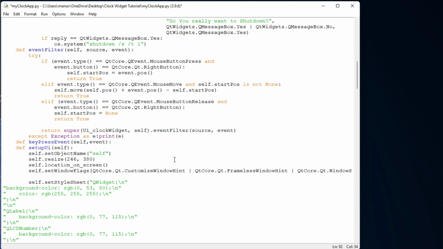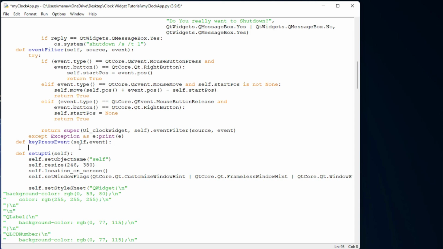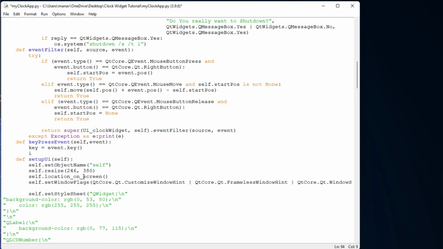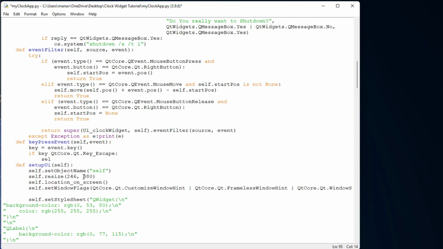So it will ask for one event under our keyPressEvent. Under this I'll use key equal to event.key, which tells which button is clicked by the user, and then I am checking if key is QtCore.Qt.Key_Escape. That means when the user clicks the escape key, I want to close the application, so I'll use self.close. Okay, so we have done it.